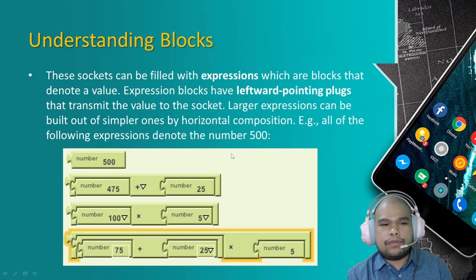Now, let's say for example, these sockets can be filled with expressions. So what could these expressions be? These are mathematical expressions with which we can basically perform computations, okay, using these blocks. Later we will go to our math blocks.